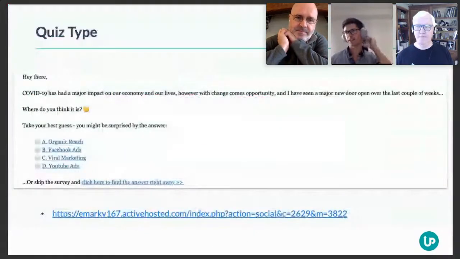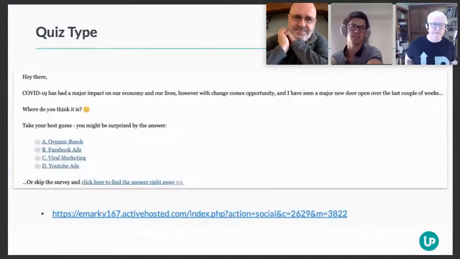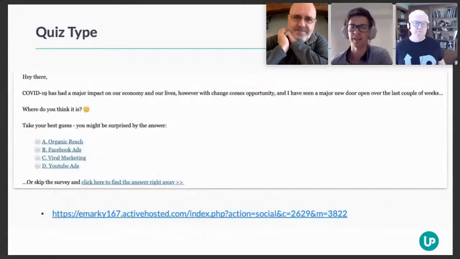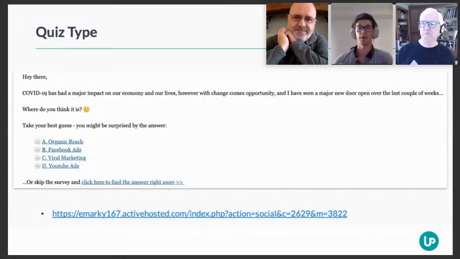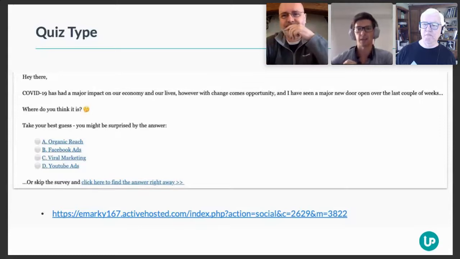And the first one here is the quiz type. And honestly, we have never, ever gotten such a high click-through rate on the emails as when we've done this strategy. It has given us the highest click-through rate ever. And that is a quiz type. So in this example, it asks a question and then people select their answer.